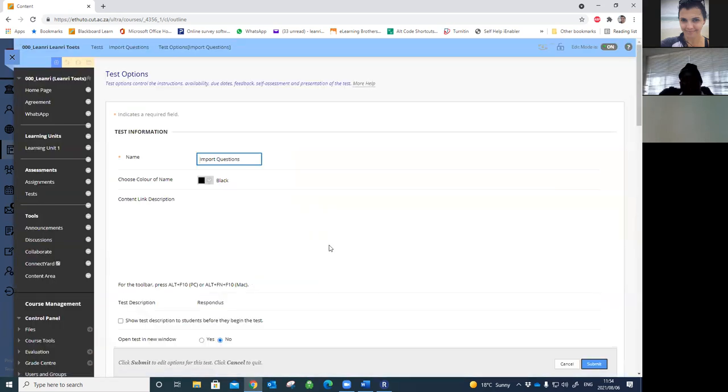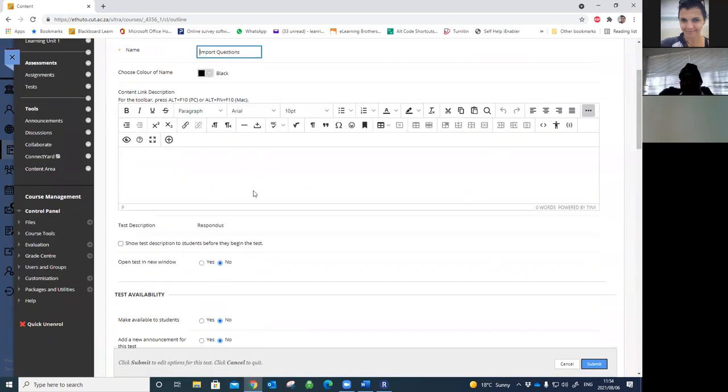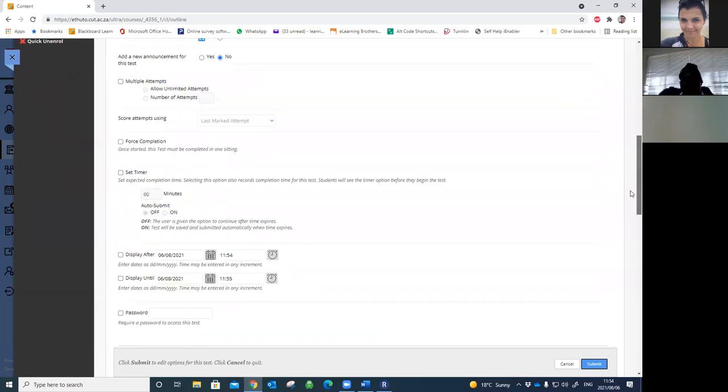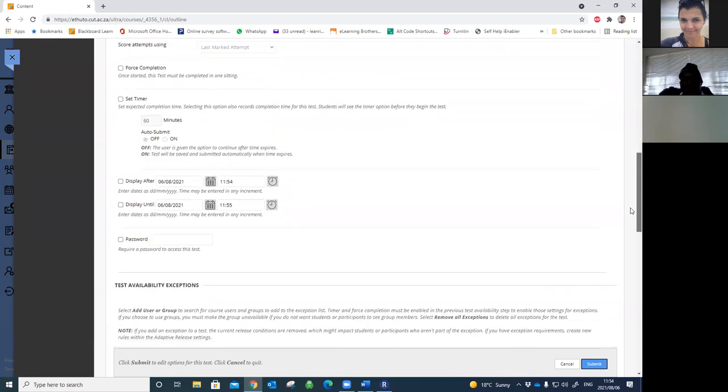and set up my options as I normally would. I can put in my description. I can say if I want to open it a new window or not, make it available to my students, how many attempts, force completion. So I'm not going to go too much into detail about the test options.